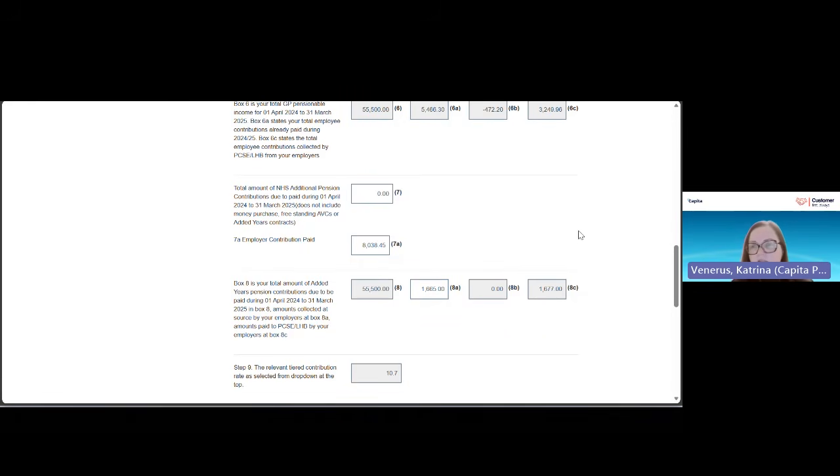PCSE will sort out any difference with the practice and any of the providers that you have worked for. On the PCSE online version, box 7A populates with the employer contributions that have been paid and deducted for your roles. You don't have to worry about that because PCSE will reconcile it. Box 7 is where a GP has an additional voluntary contributions contract, so not added years, but an AVC contract, and that would populate if I had any separate AVC contributions.